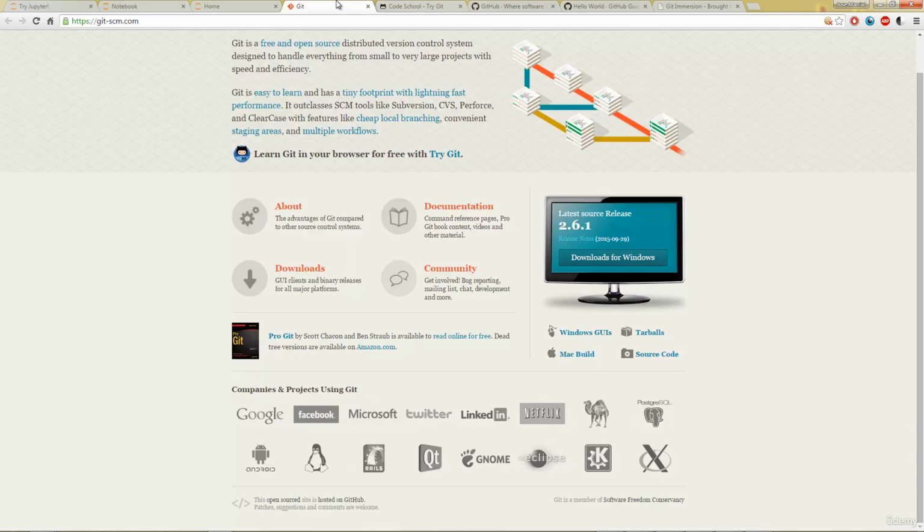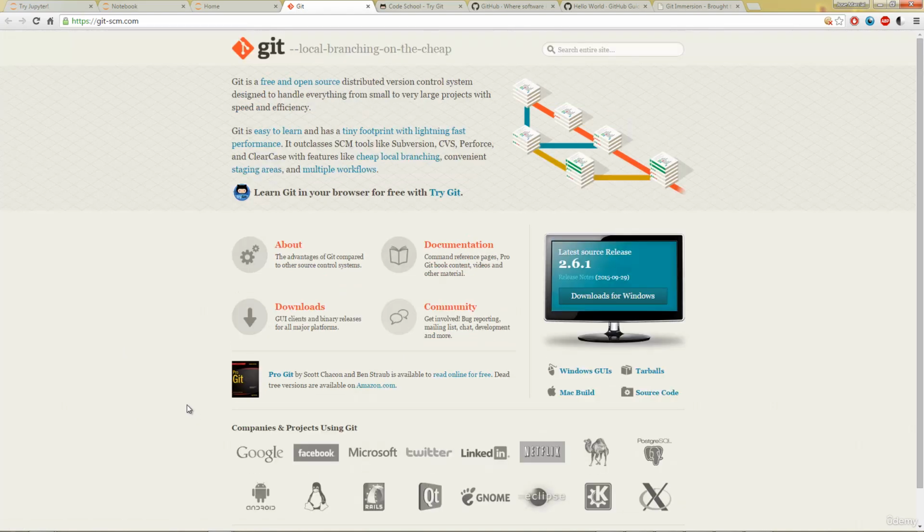So what kind of companies are using Git, this version control system? Pretty much all major companies, such as Google, Facebook, Microsoft, Twitter, LinkedIn, etc. There's a whole list of companies. Many companies use Git. And you might be wondering, what's the difference between Git and GitHub?